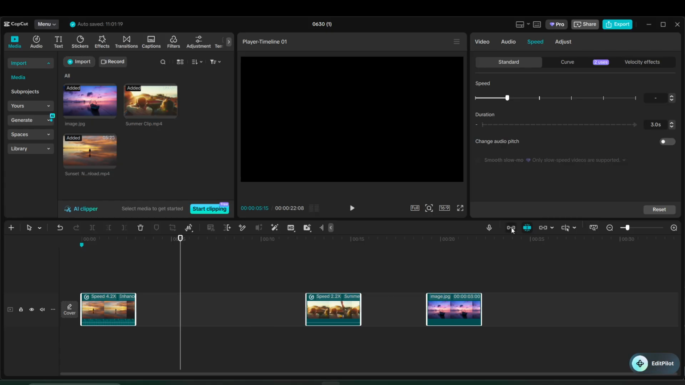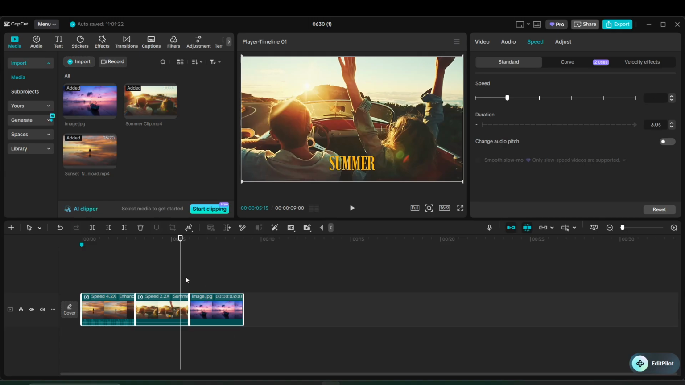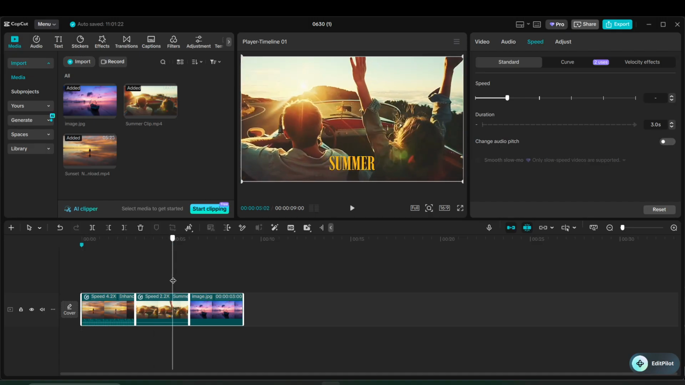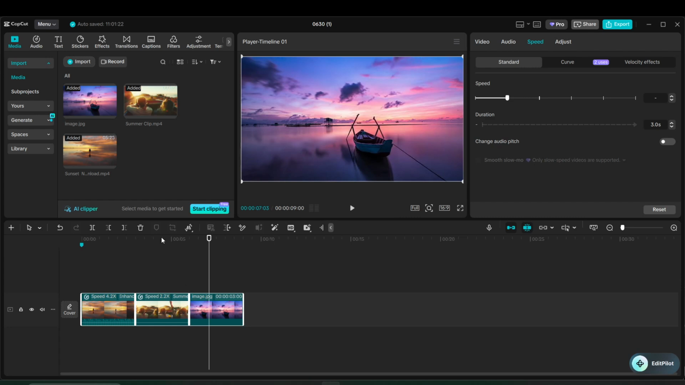This is a really simple feature, but it can make a big difference in keeping your edits smooth and consistent. It also helps speed up your workflow when you're dealing with a lot of clips at once. And that's it. Once you've done that, all your selected clips will be the same length, and your timeline will be much more organized and easier to work with. You're all set. Done.